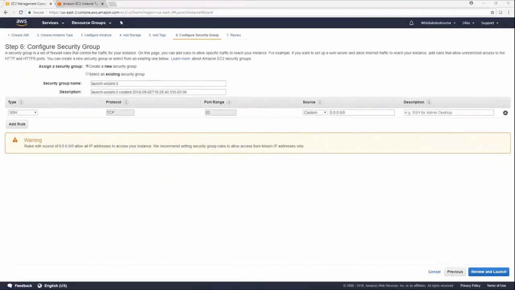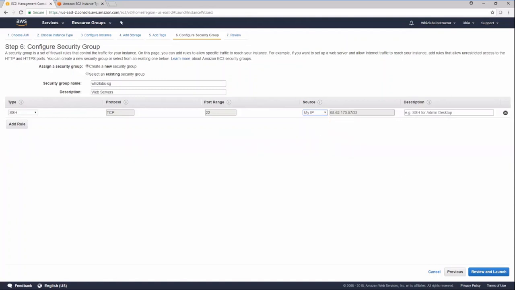Now let's go ahead and create a security group. You can name it WizLabs Security Group. Give a description. Type, you can select SSH. Now for the source, you can select custom, anywhere or my IP. Let's select my IP so that only you can SSH into the instance. And you can give some description. I'm going to keep it as a blank.